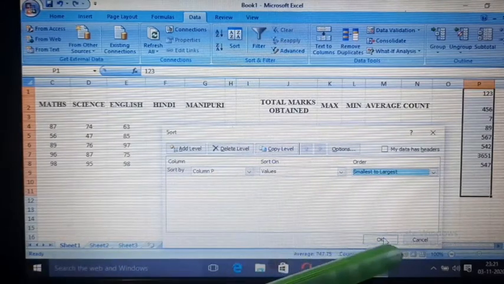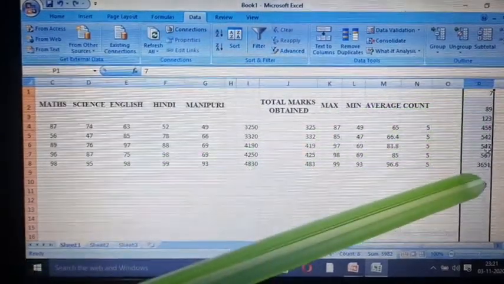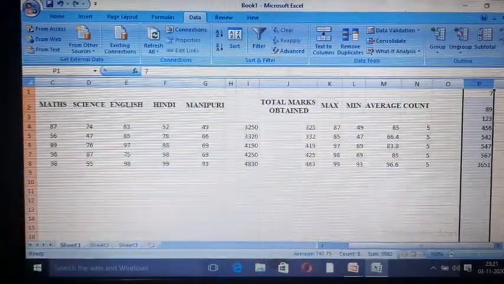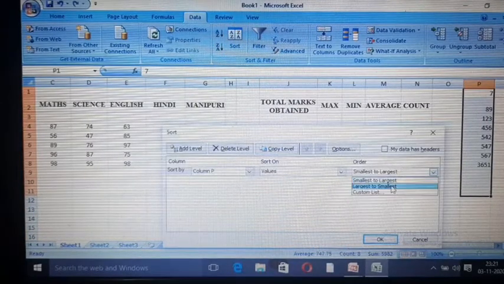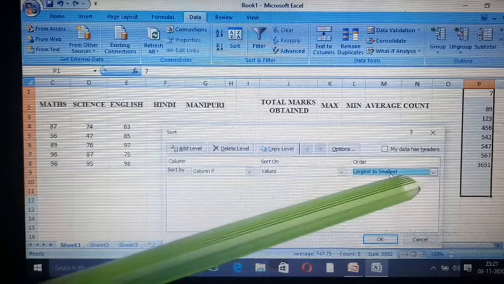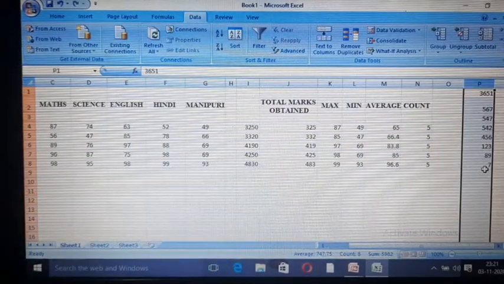When you click OK here, now it has been sorted. See here, from smallest to largest. Or you can click the Sort button here again, and from largest to smallest also you can do it. From largest to smallest it has been sorted.